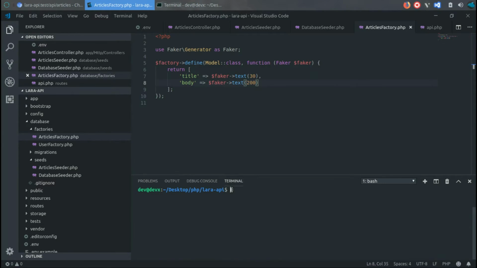And what we have to do now is create a table. So how do we do this? Again, with the command php artisan make:migration, and that's going to be create articles table.